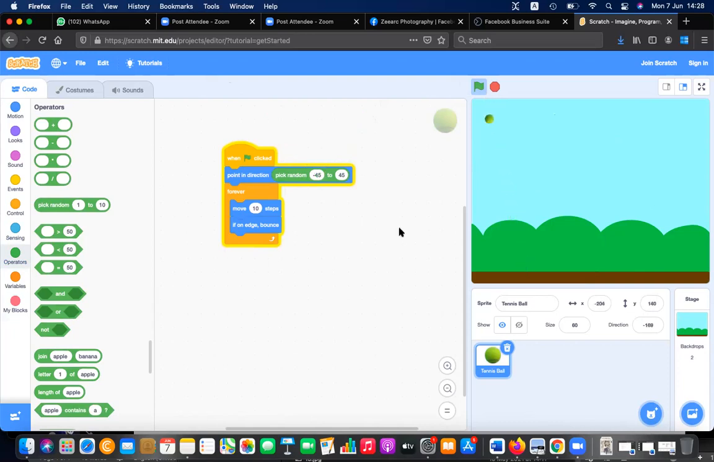Right? If you didn't understand, please let me know, then I can explain again. So the ball is bouncing at a minimum angle, this angle, and a maximum angle, like this. In between this minimum and maximum angle, it can take any angle. So that is the meaning of pick random minus 45 to plus 45.